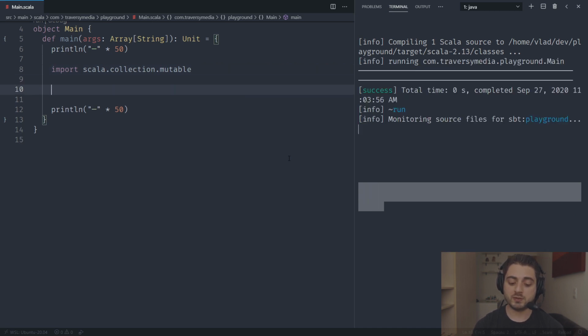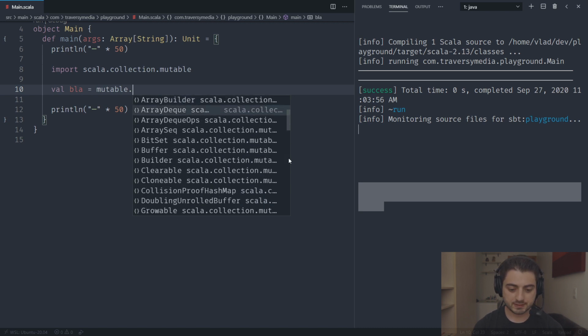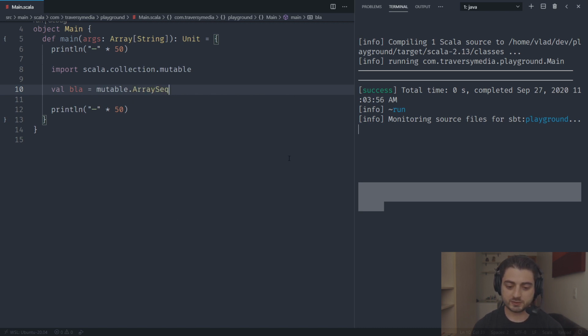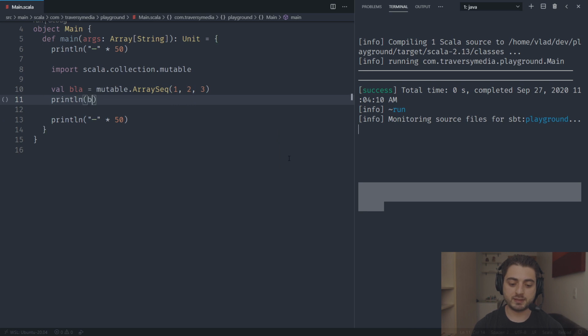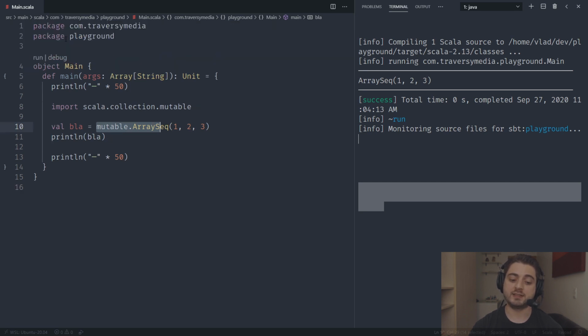So now you can do val blah equals mutable dot, I don't know, ArraySeq or something. I actually have no idea how to create. Oh yeah, that's how you do it. ArraySeq 1 2 3, println blah, and there you go. This way you see right away that you're actually dealing with a mutable collection. By the way, another thing about imports is that imports can actually work for anything, not just for packages like they do in Java.